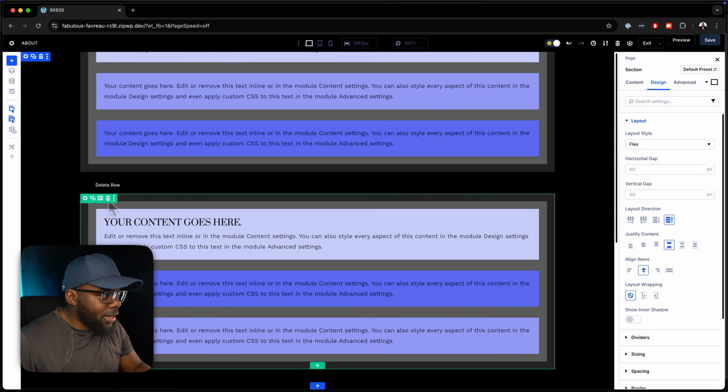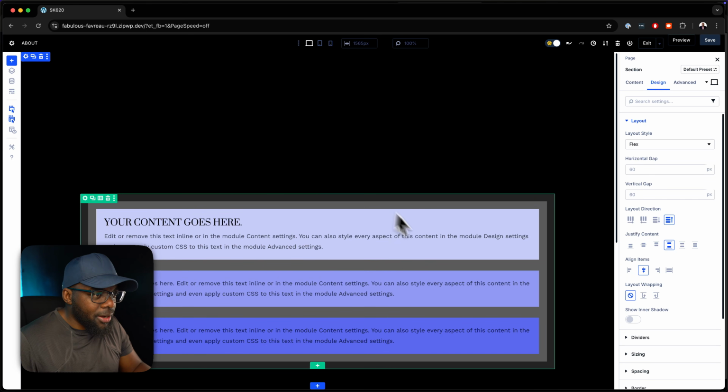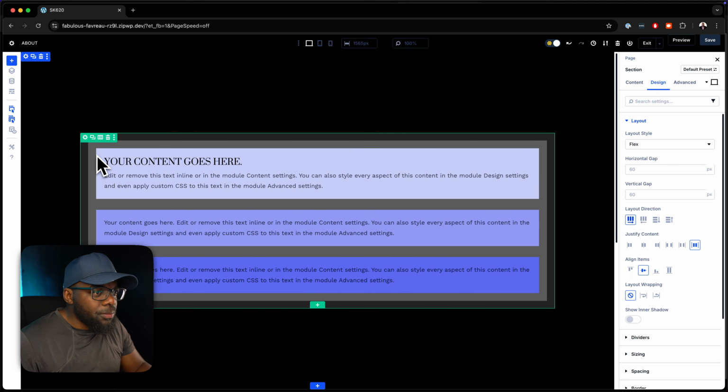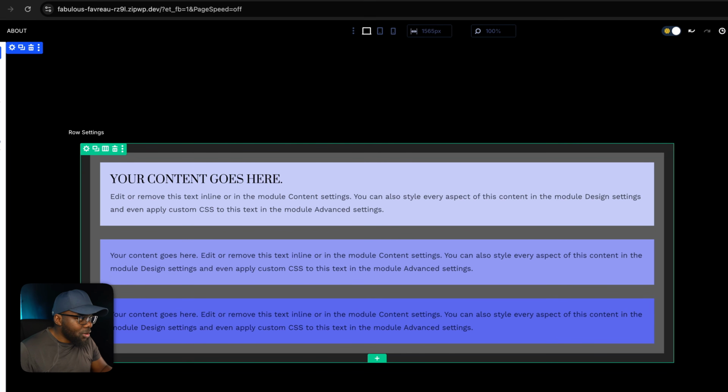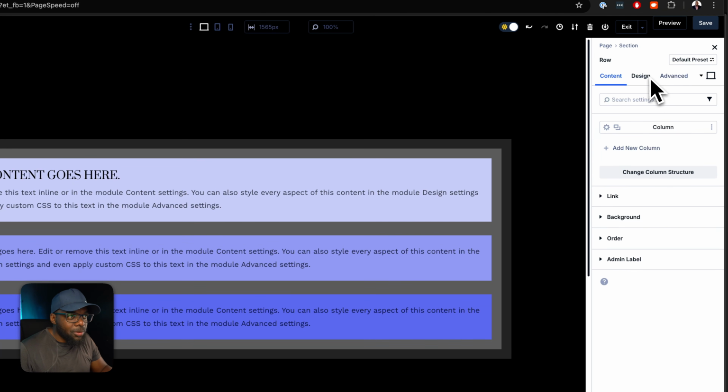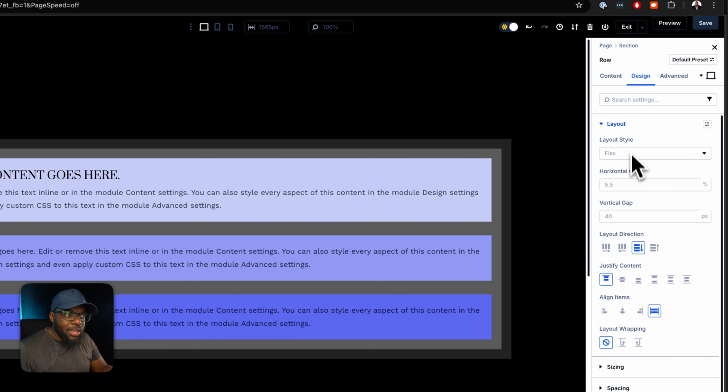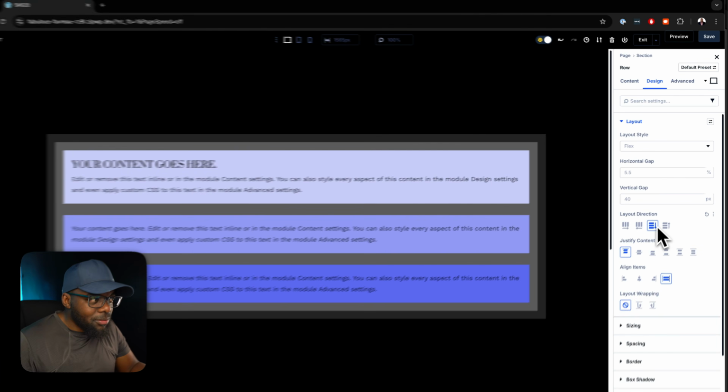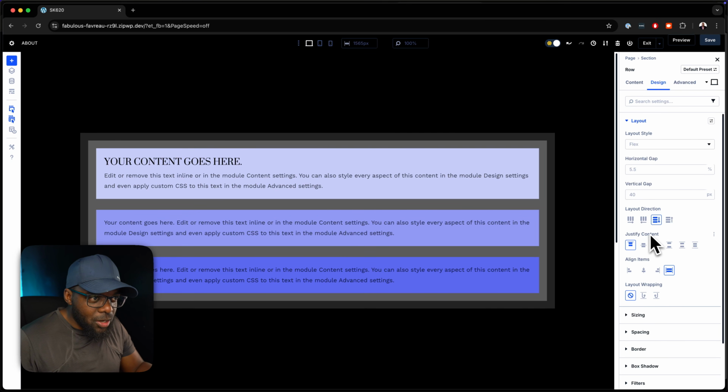So let's get rid of this row right here. Next, what we're going to do is to head over now into our rows. Now the rows also have the same layout and alignment settings. So if I click here in rows, notice what happens. I'm going to go to design, layout, and we have the same thing. Right now it's facing downwards.